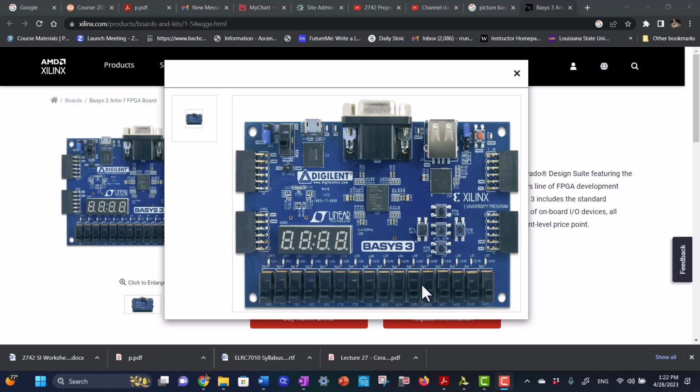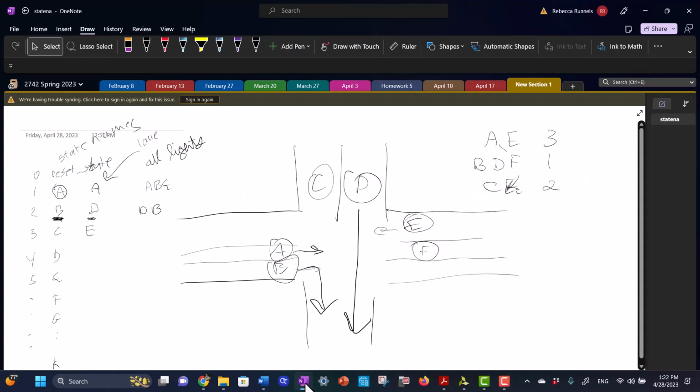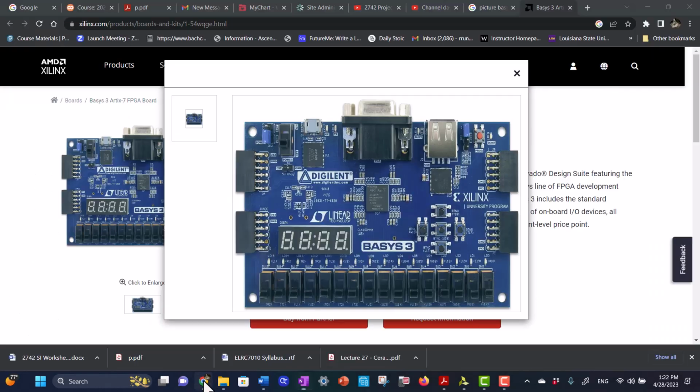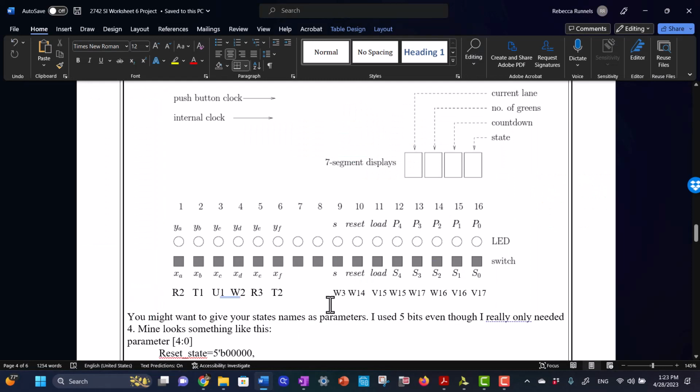So for instance, if you are in state 2, which would be 0, 0, 0, 1, 0, if that's the state that you're in, then on your Basys board, you would expect these 3 LEDs to be off and this one to be on. Now, if you were in state 3, which is 0, 0, 0, 1, 1, you would expect both of these to be on.